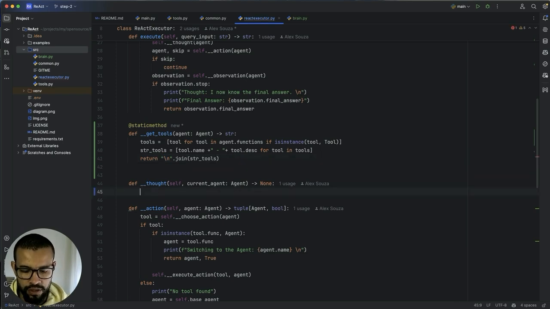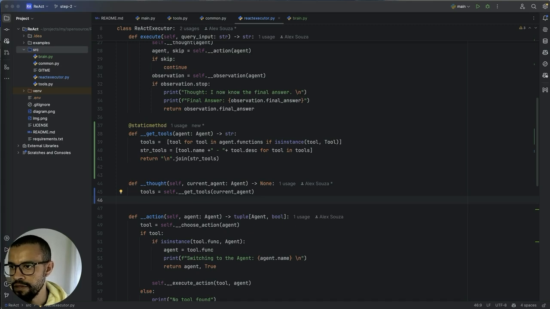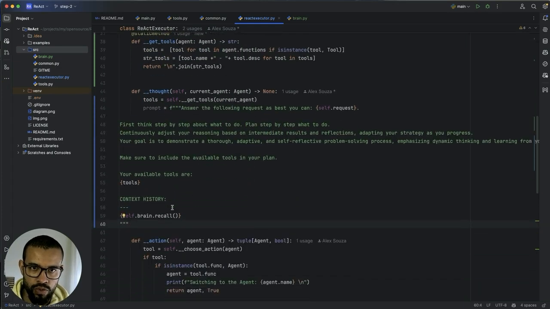So with this, you can then say tools, go get tools, current agent, and with these tools, the list of tools, we can actually use in our prompt. And so this prompt, it's a bit big, so I'm gonna copy it from here that I have. I don't want to type all this. So let me just go through this very, very quickly.